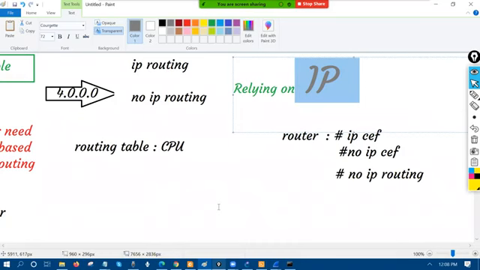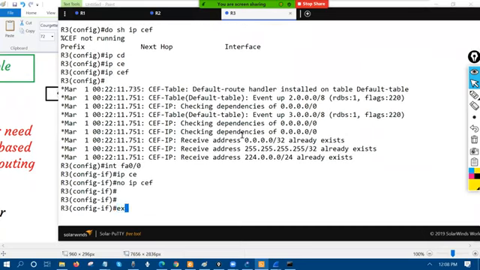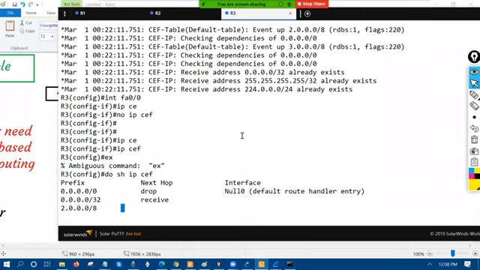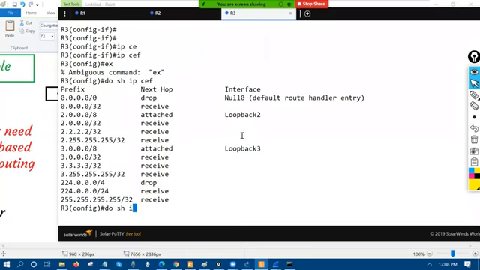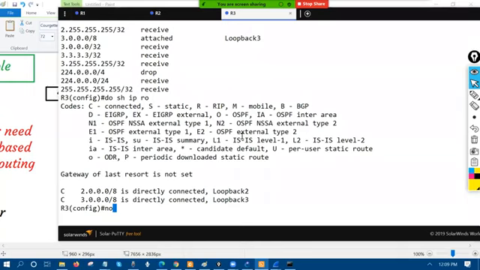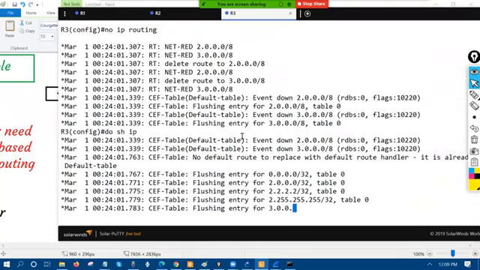You said that you can disable CEF, but you can still have IP routing on it, correct? Of course, on the router. How about vice versa? Can you actually disable routing and just have CEF? I want to show you that one as well. So do IP CEF, do no IP routing. See what happened. Done. Of course, this is the basic thing, Swami.